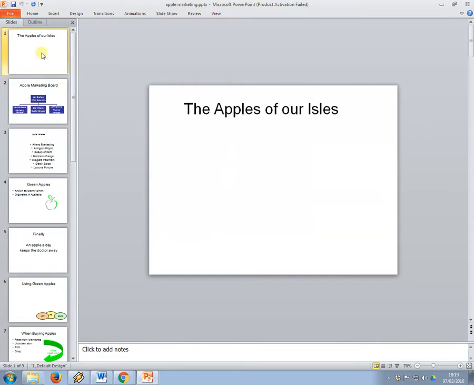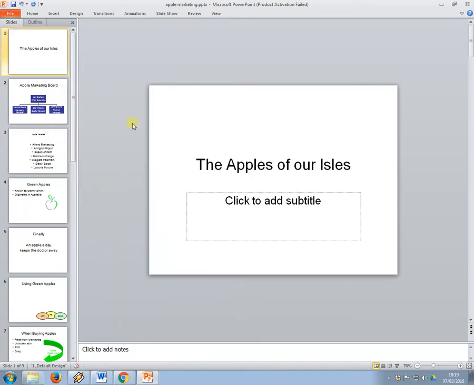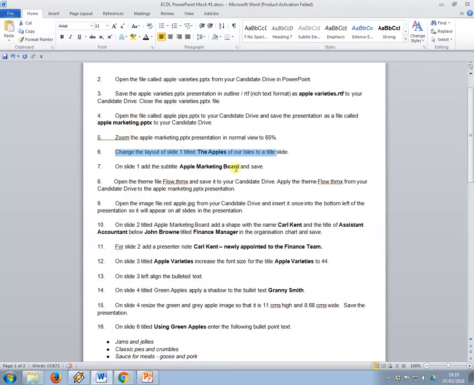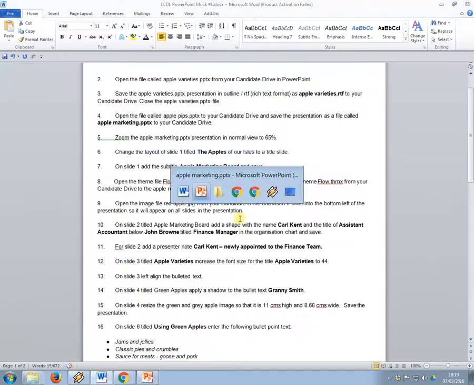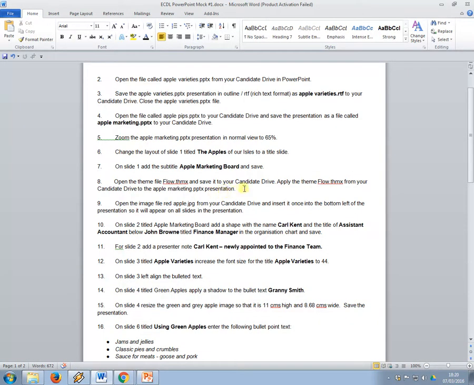The other thing it required me to do is change the layout of the first slide to a title slide, so it's currently blank. I want to change it to a title slide like this. Okay, so the subtitle should be Apple Marketing Board. So I'm just going to click the subtitle box, Apple Marketing Board, and then I want you to save. So Control and S is the keyboard shortcut for save.